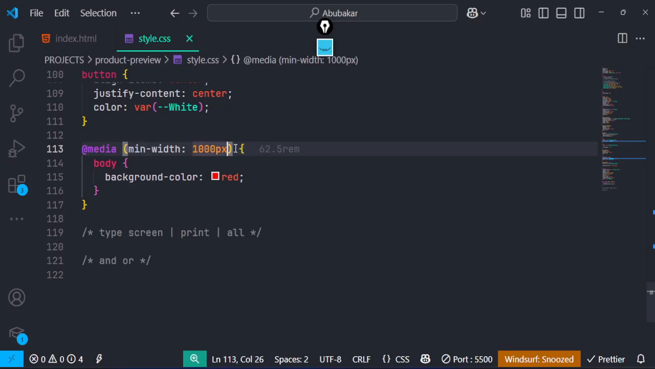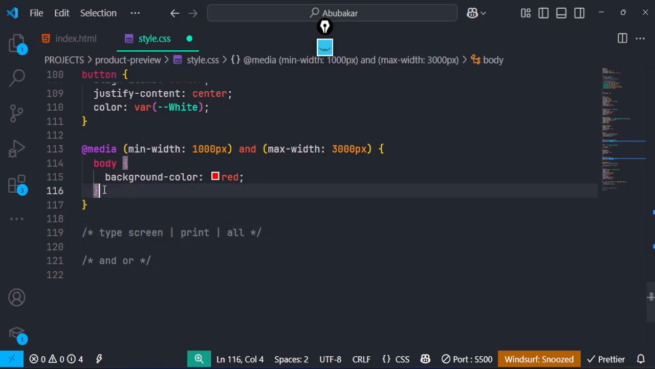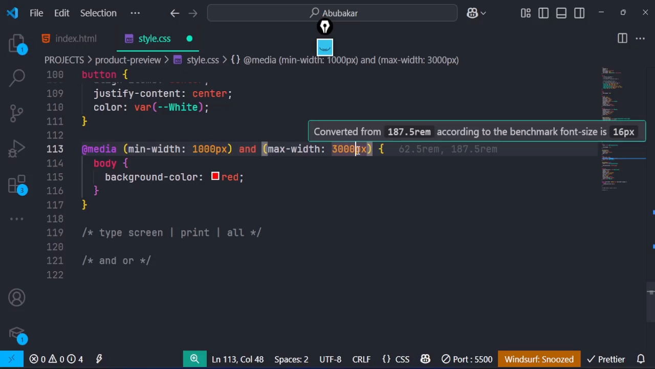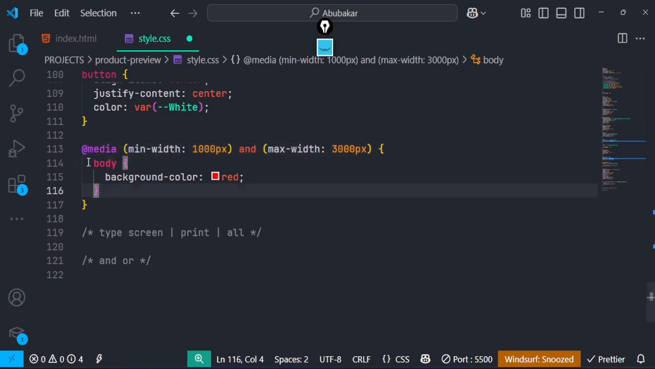And you can add multiple other conditions there by joining them with and. So this is one condition, and this is another condition. So here now I'm going to have the max width of 3000 pixels. So the only time it is going to see your selector and apply this property here is when the screen is greater than or equal to 1000 and is less than or equal to 3000. This is our condition here. So the only time to do what we have here is when the screen is above or equal to this value and below or equal to this value.